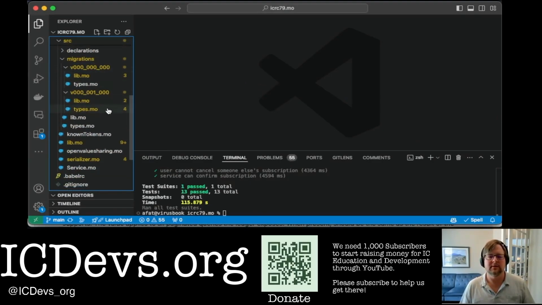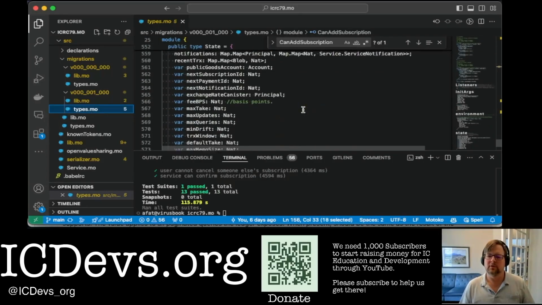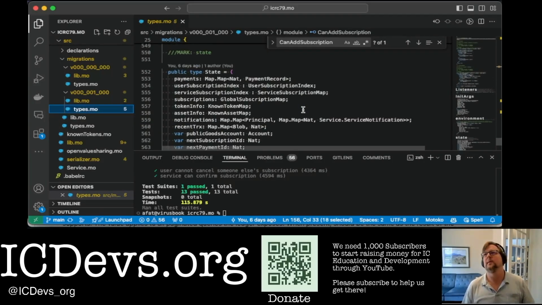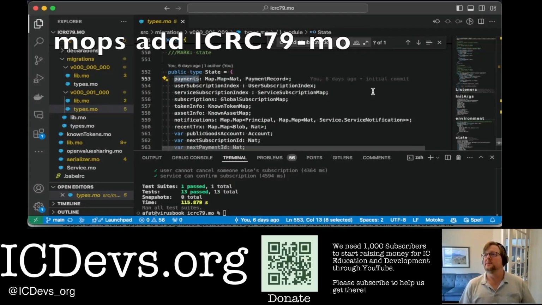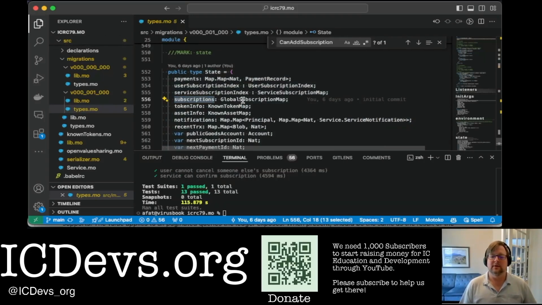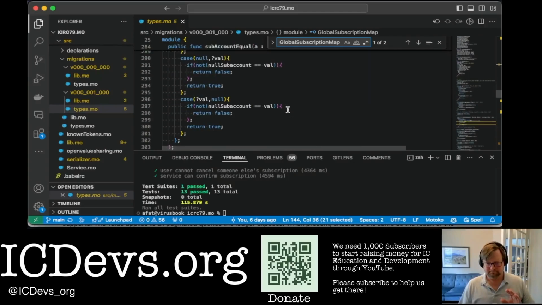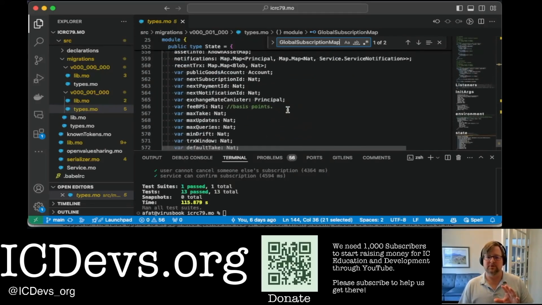It's very much like our other ICRC components that we've seen, looking at our state. So what's inside of the state that we hold? Well, we have a payment. So we're going to create a map of payments that maps an ID to a payment record, so we'll be able to get any payment by ID. We have a global subscription map, which is a map of a subscription ID to a subscription state. So those are the core places where the subscriptions and the payments are held.